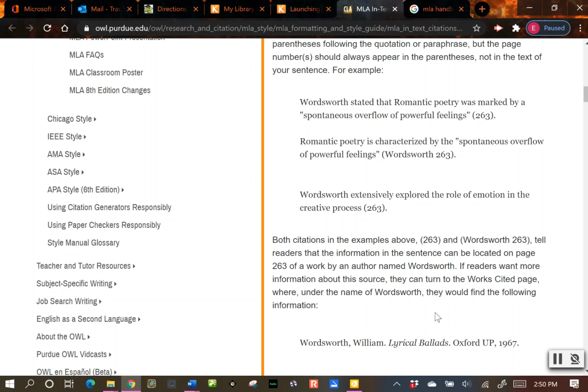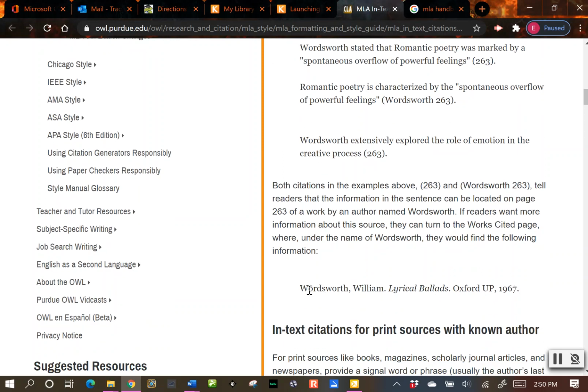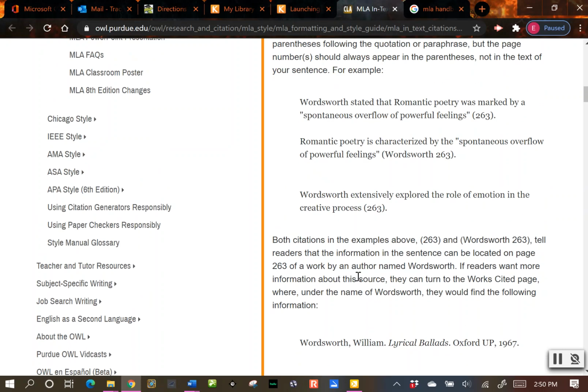So here is a citation on a works cited page, and it's for a book by William Wordsworth. Okay? So here's one way that we could write the in-text citation. So Wordsworth stated that romantic poetry was marked by a spontaneous overflow of powerful feelings. Okay? So here they had a quote, and so notice the quotation marks end at the end of the quote before the parenthetical citation. Now their parenthetical citation says 263. That would be the page number where it's found.